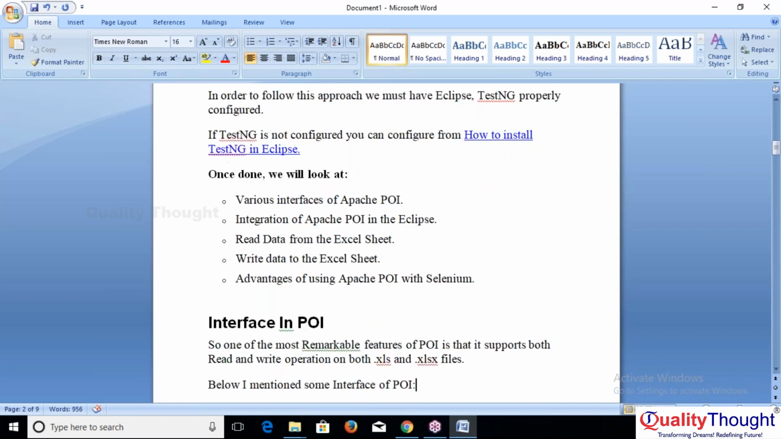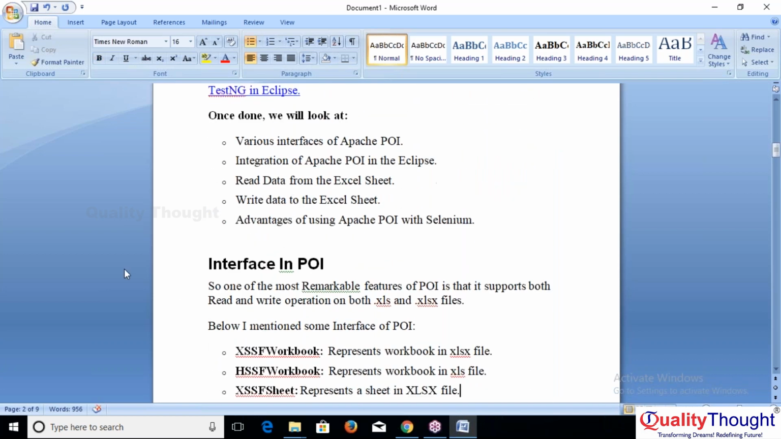Let's start with POI completely now. One of the most remarkable features of POI is that it supports both read and write operations of both XLS format and XLSX files. We already discussed this point. POI supports both XLS format and XLSX format, but JXL supports only XLS format. And below are the keywords that are mentioned regarding POI.